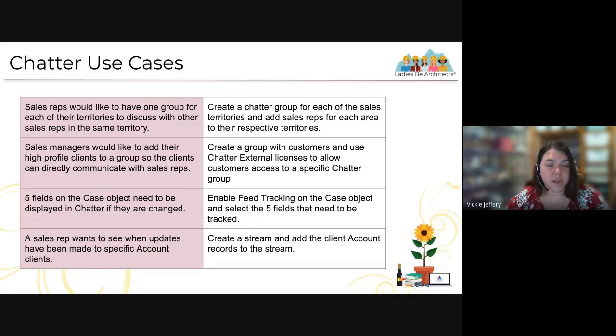Sales rep wants to see when updates have been made to specific account clients. We can create a stream and add those account records to that stream.